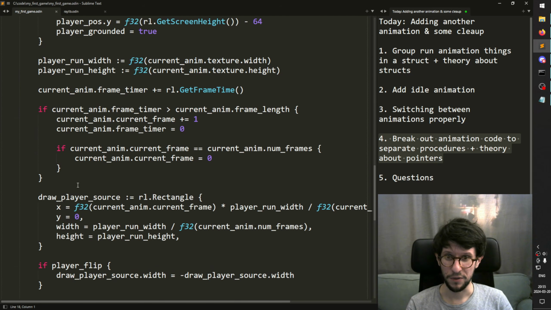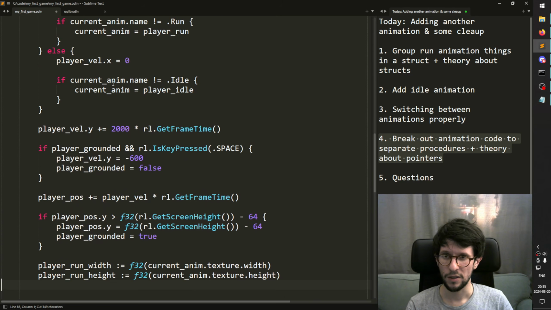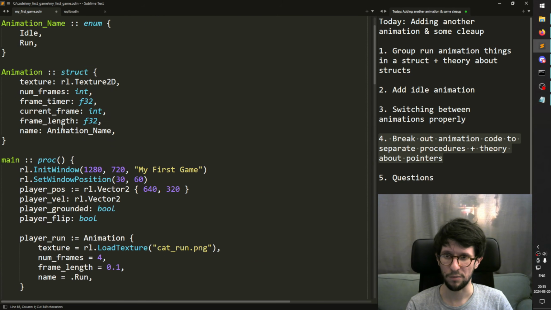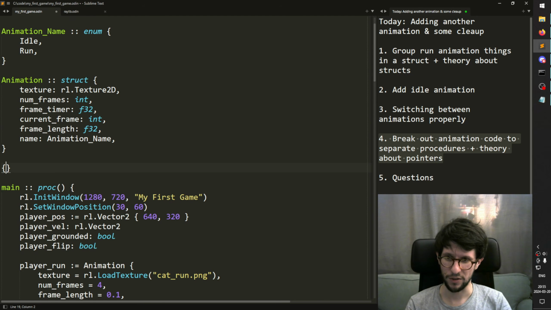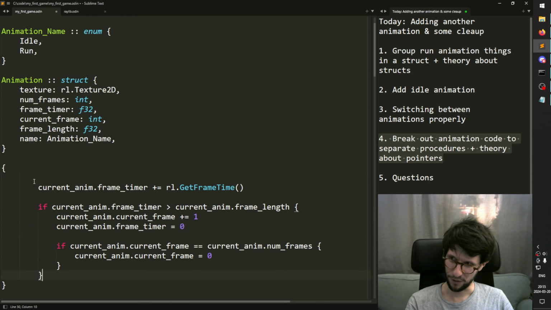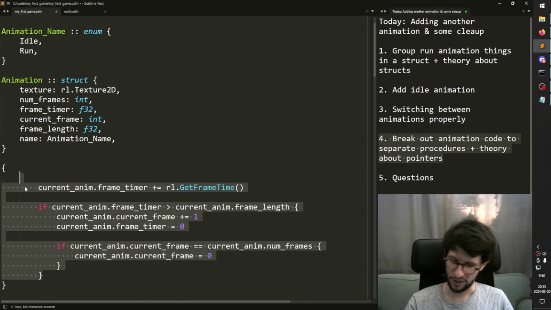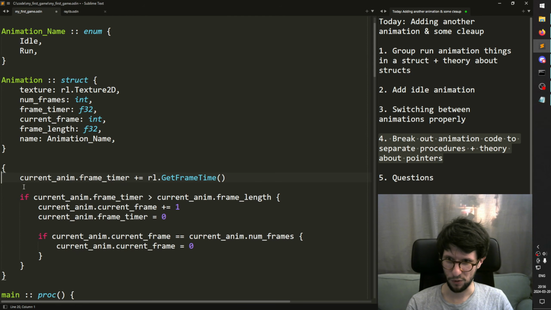Let's start with the update one, right? So this is all the code for updating the animation. We cut with Control X, and then we go up here above the main proc, and we make some new lines, and I like just making 2 empty curly braces like this and pasting my code in. Then you can drag select, and press Shift Tab to move all this backward, so it's at the correct indentation level.